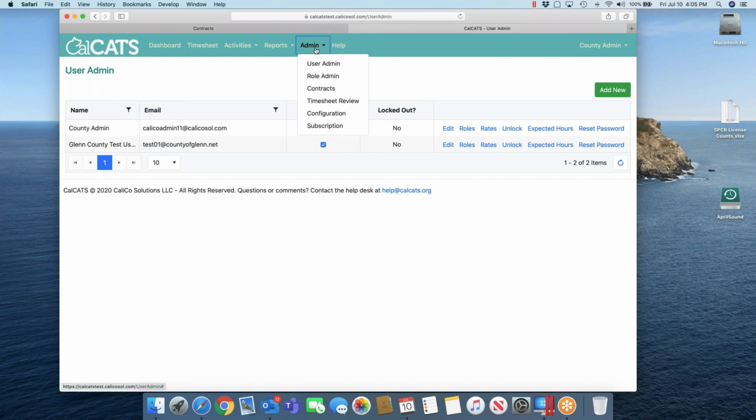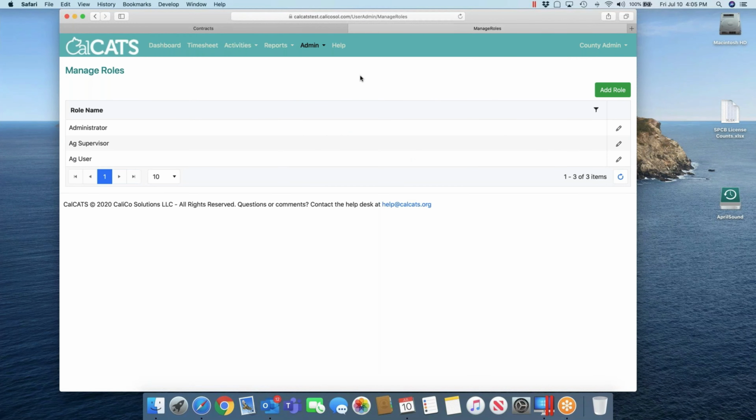Okay, a couple of other things that you'll find under the admin menu. Permissions in the system are defined by roles, and this is just like CalAg permits and CalPETS. So in your production system, you just have the administrator role, which is what your account has, Jen. Okay.